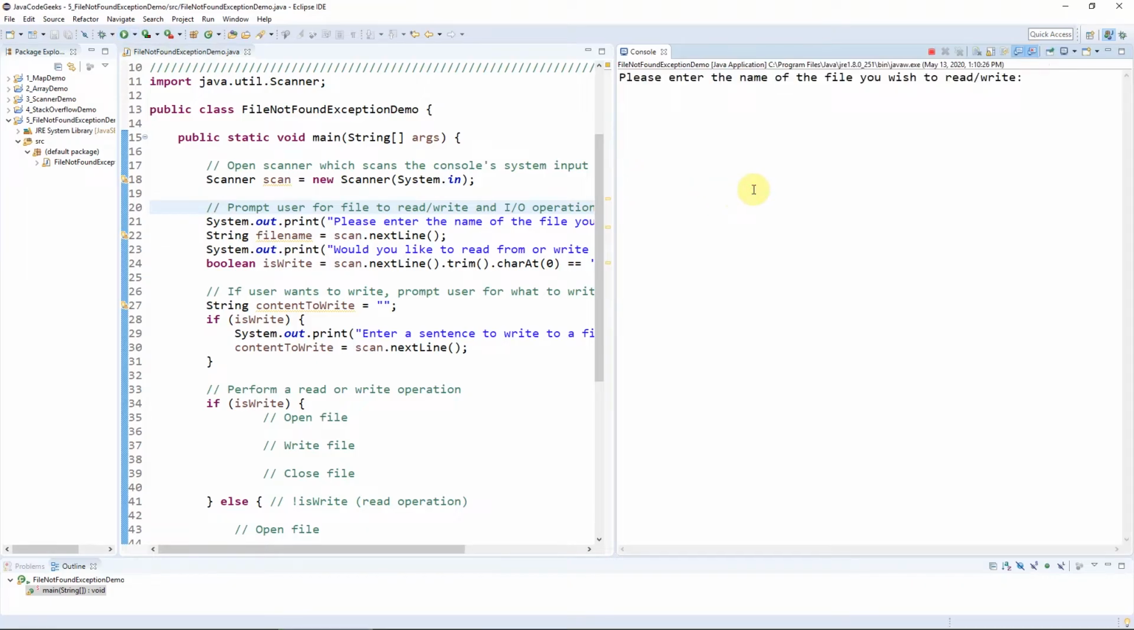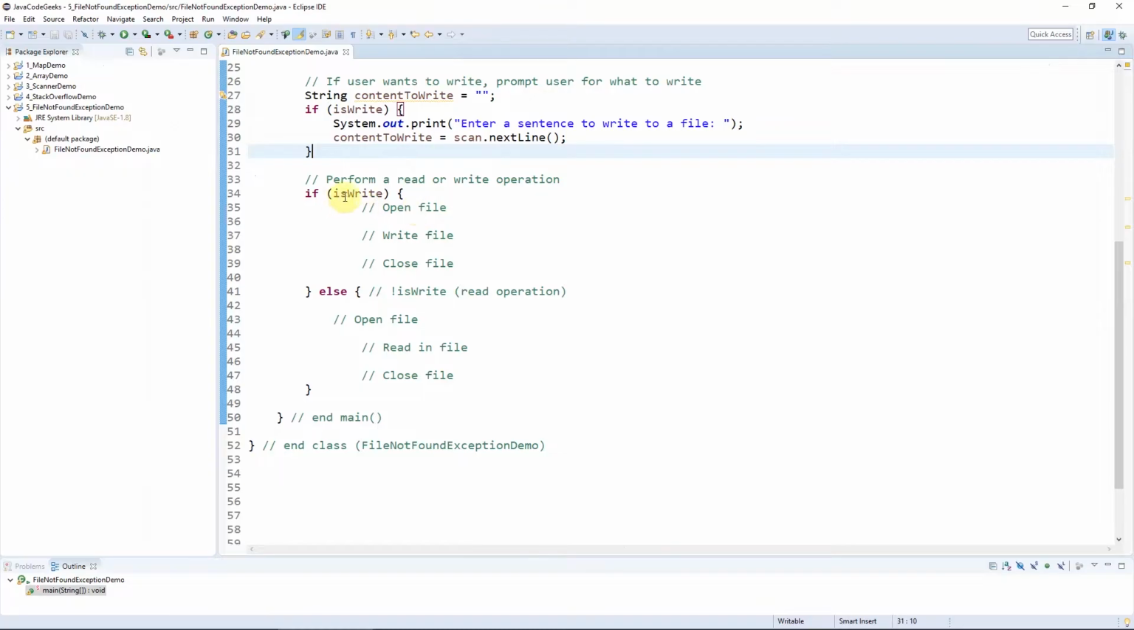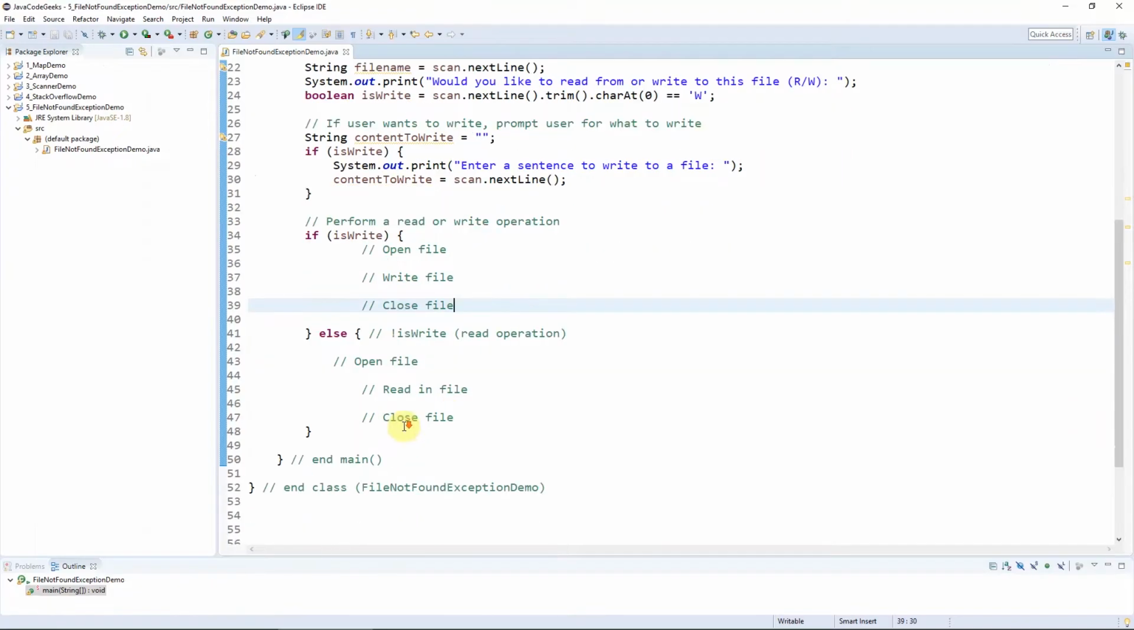If I run this program again, this time I say input.txt and I say write, it'll basically ask me to enter a sentence to write to the file. So maybe something like hello world. And then the idea is that it will actually write that content out to the file. So very simple. All the program does right now is prompt me to read in that information. And then I have an if statement down here. If they said to write, then we're going to open the file, write to the file, and close it. If they said to read, then we're going to open the file, read the file in, and then close that file.